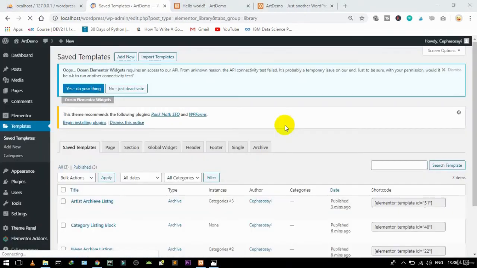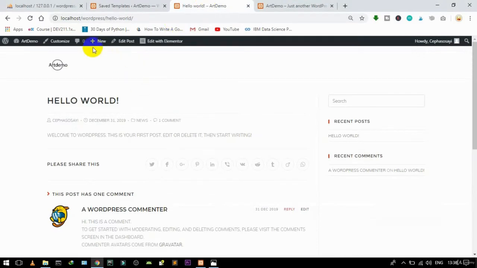Welcome, guys. We are done creating our archive templates, linking them to all specified categories. And now I want to create a new template, a single template for our posts. So let me show you how our posts originally look. This is our website, and let me refresh this.